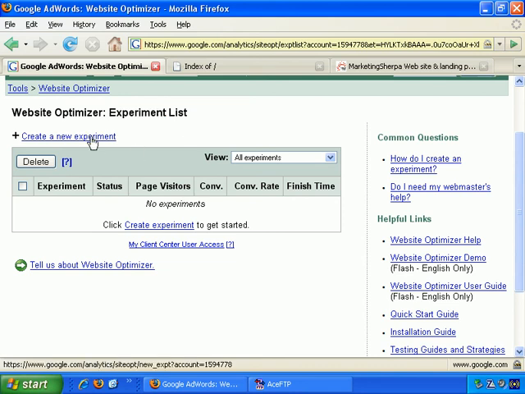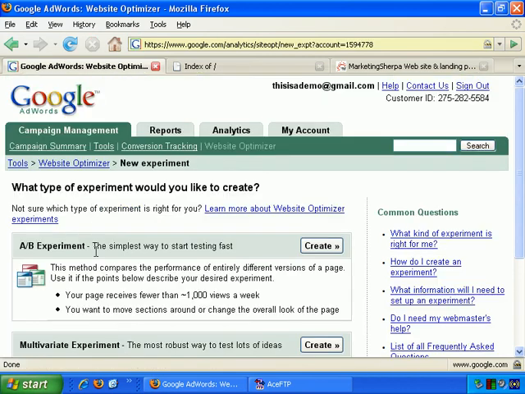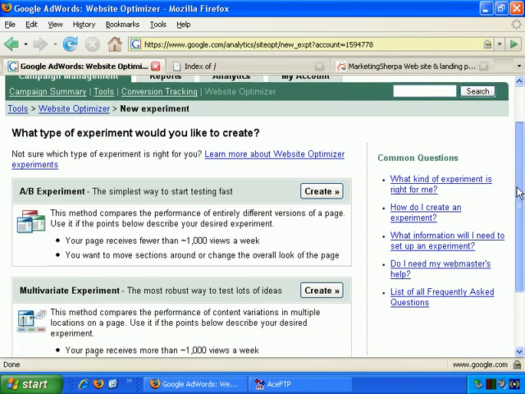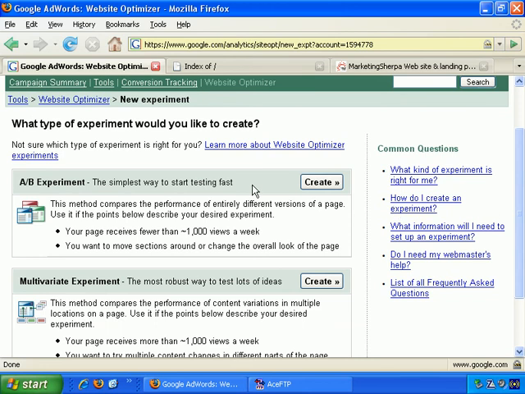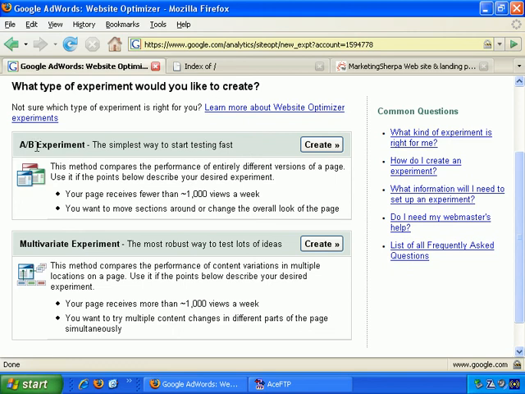Okay, first of all, create New Experiment. And all your existing experiments would be listed on that page. Okay, you have 2 choices. Which type of experiment would you like to create? A/B experiment or multivariate? And it gives some pointers here. For example, this method, for the A/B experiment, this method compares the performance of entirely different versions of a page. Use it if the points below describe your desired experiment.